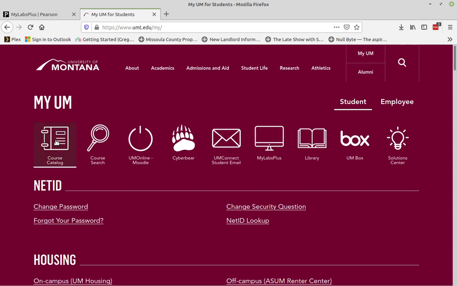It has a bunch of helpful links. There's a course catalog. You can search for your courses. There's a link to Moodle on here, CyberBear, your student email. MyLabsPlus is the one we're going to be using. There's a link to the library stuff, Box, Solution Center.